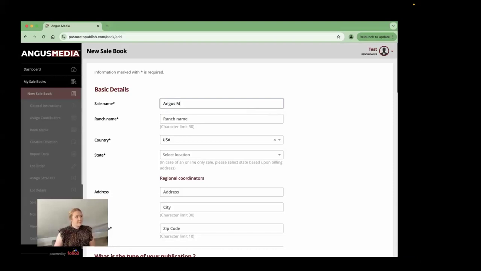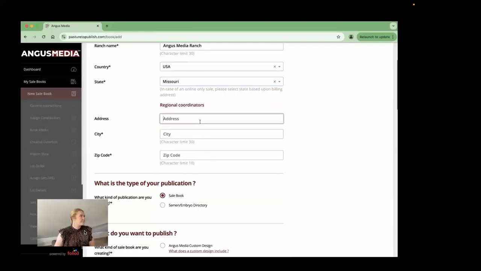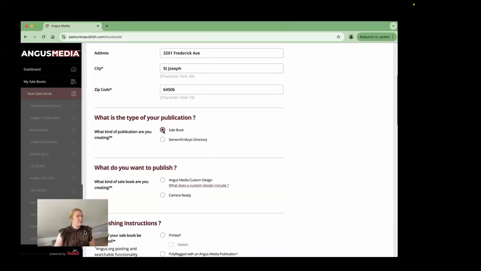Just like I did in the first session, in my sale books page, I click create new sale book. From there, I'm going to go through the same steps that we went through in session 1. I'm going to enter a sale name, my ranch name, and depending on if you've already had an account set up, you might have some of that to autofill. Then I'm going to keep filling out this information: my state, my address, as well as the city that I'm in and the zip code.